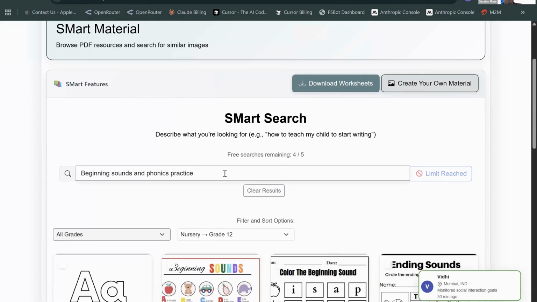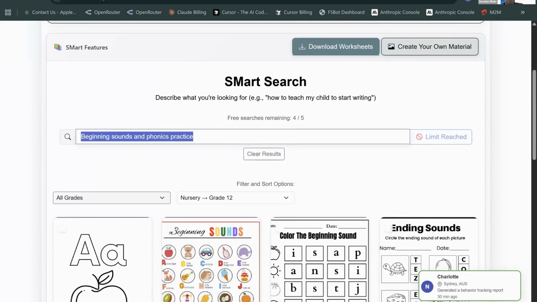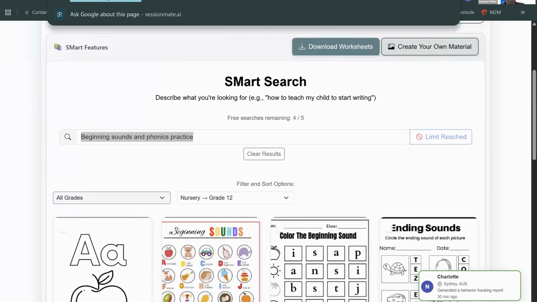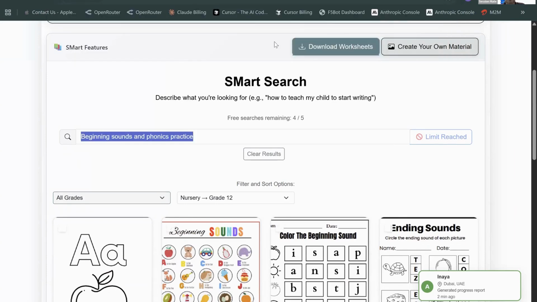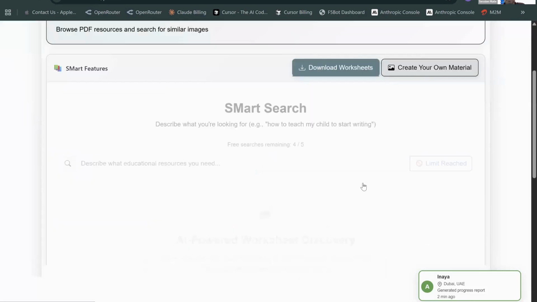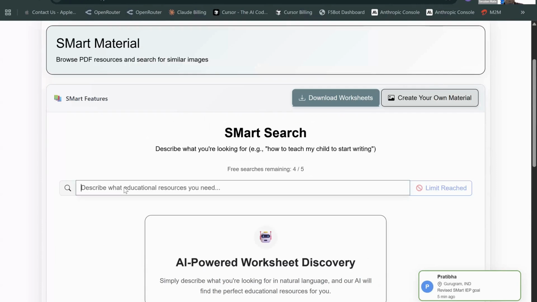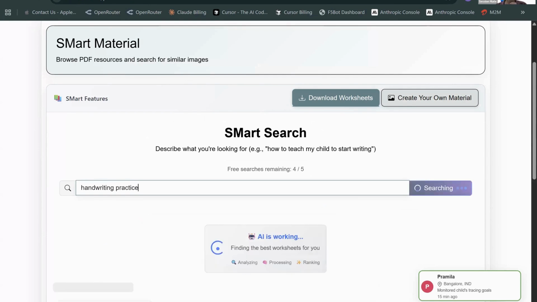For example, this is how you work on the pre-provided option. So let me go back to home. Now this was the option that we discovered using the example searches. You can put your own custom search here. For example, I want to work with the child for line tracing, or rather handwriting practice. You can hit enter here.